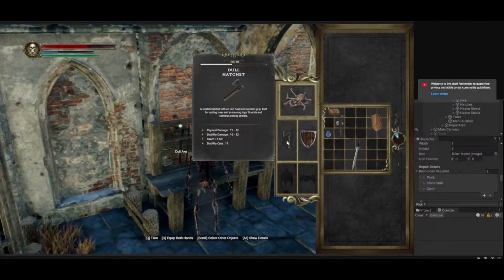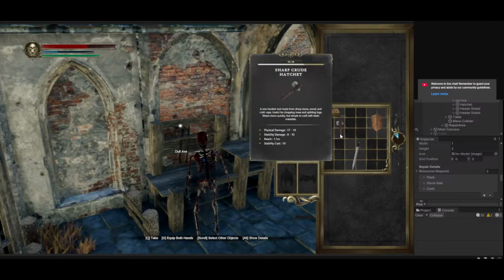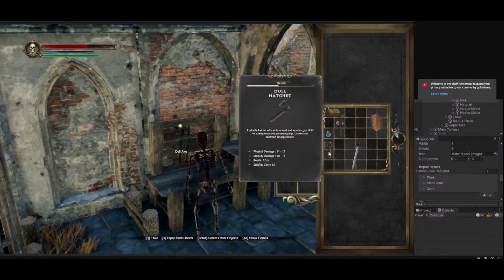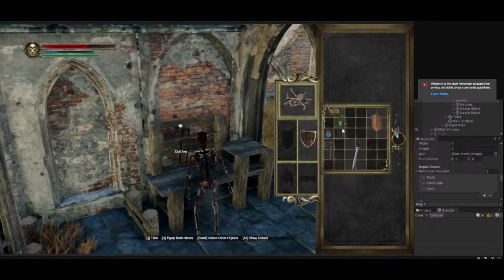So hatchet, this is 11 plus 11 to 12 and 10 to 12 because it's dull, so those are the modifiers that change the damage. This one is sharp, so it's 17, 19. So even though it's a crude hatchet, it has the sharp modifier, so it basically has more physical damage than this one.